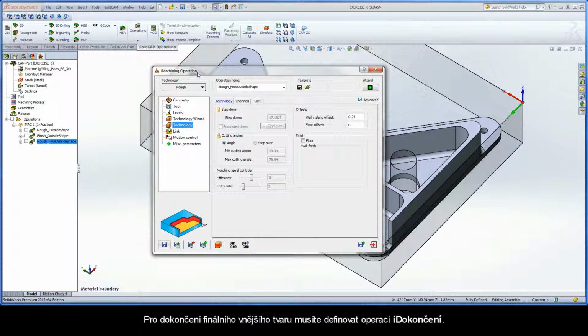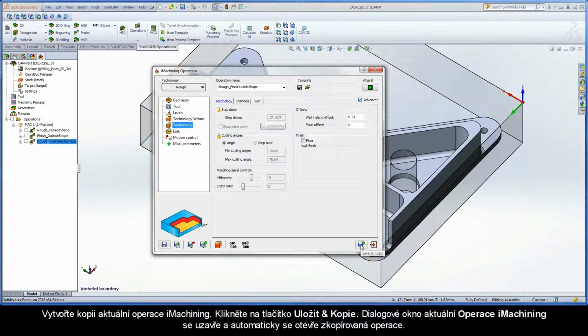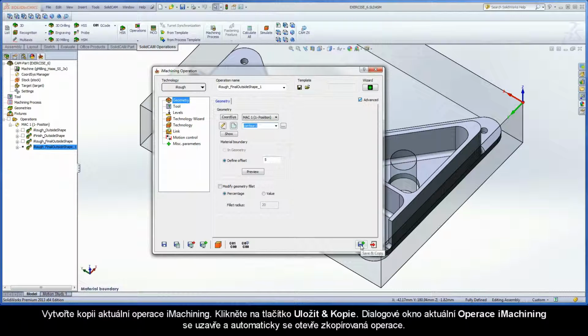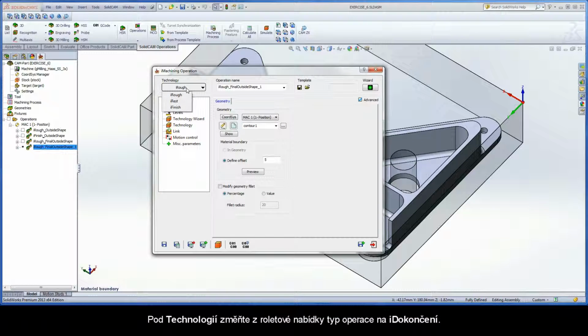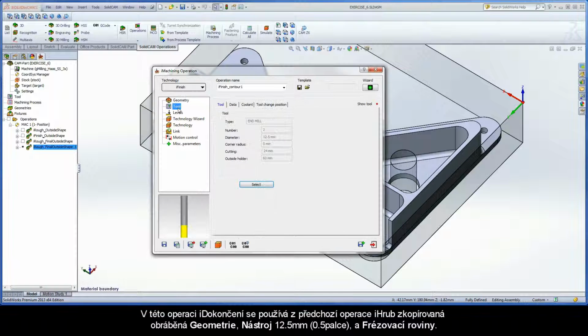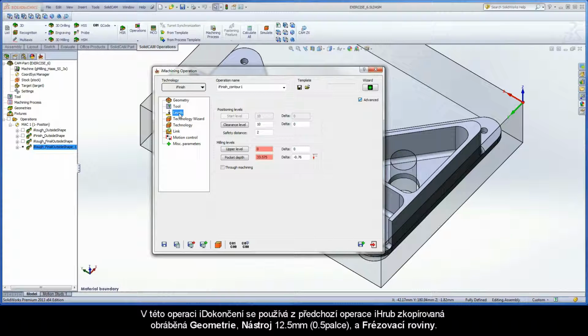To perform the finish machining of the final outside shape, you have to define an iFinish operation. Create a copy of the current iMachining operation. Click the Save and Copy button. The current iMachining Operation dialog box closes, and the copied operation automatically opens. Click the drop-down menu under Technology and change the operation type to iFinish. The copied machining geometry, 12.5mm tool, and milling levels from the previous iRough operation are used for this iFinish operation.